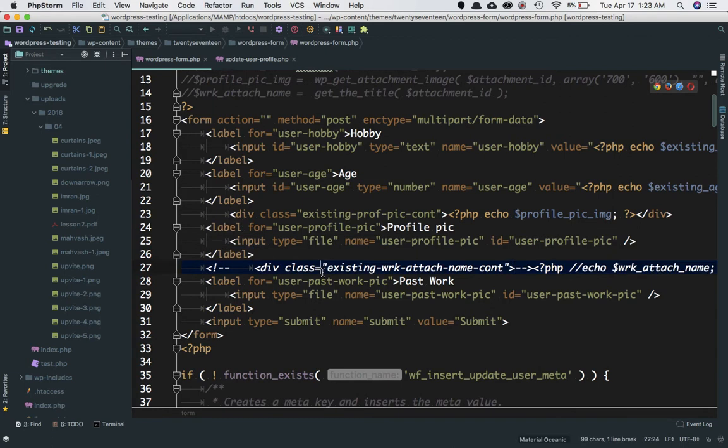And similarly, we want to create a div just above the user pass work input element, and show the work attachment name. The reason why we are displaying the name over here, not the picture, is because the work attachment could be a PDF file as well. That's why we're just getting the name, just to tell the user that it's there. Okay, great. So we need this information. How do we get that data?